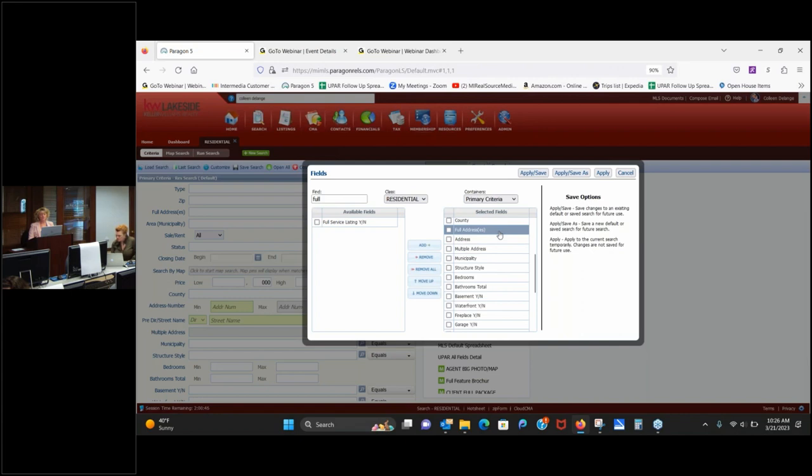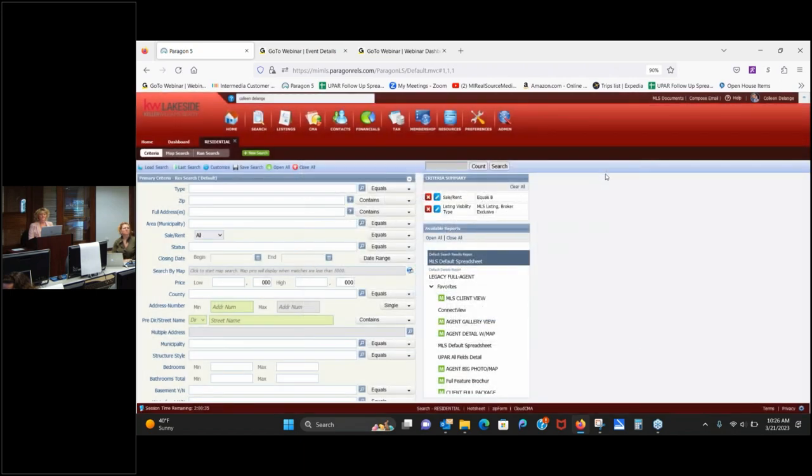So the idea is, don't be afraid to, there's a lot of stuff the tech people put in here that you're probably never going to search on. Take that stuff out. You don't want to always have to scroll to the bottom. You want to have it in the order that is going to be easiest and most efficient for you.